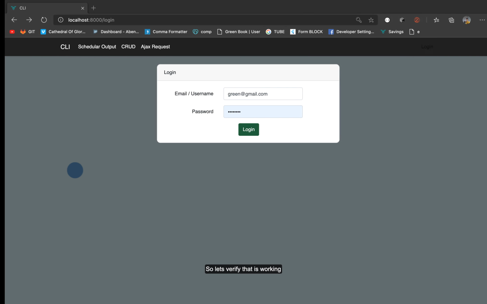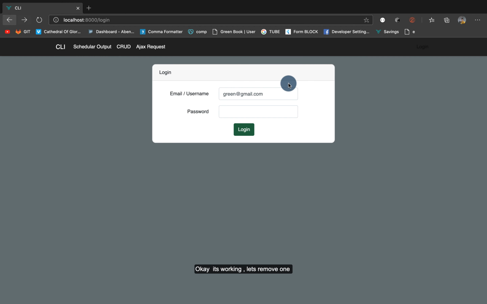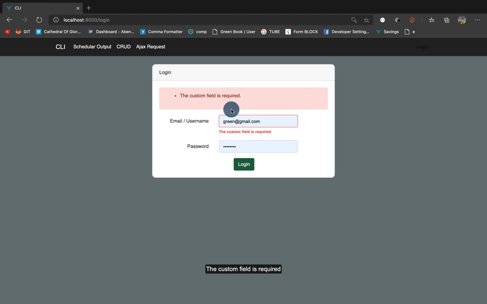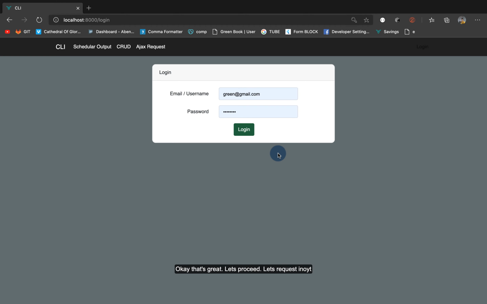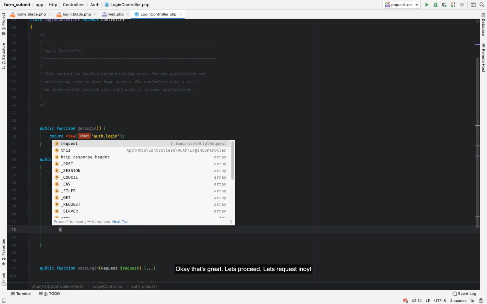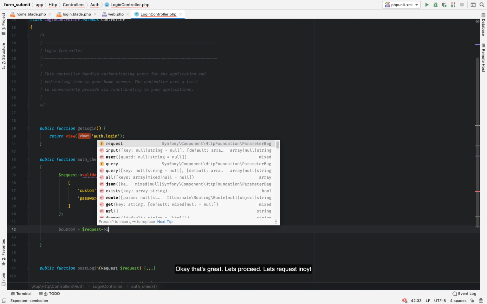Okay, so let's verify that it's working. It's working. Let's remove one. The custom field is required. Okay, that's great. So let's proceed. Custom, you have to request input.